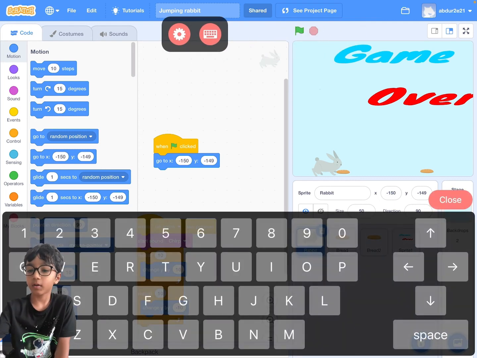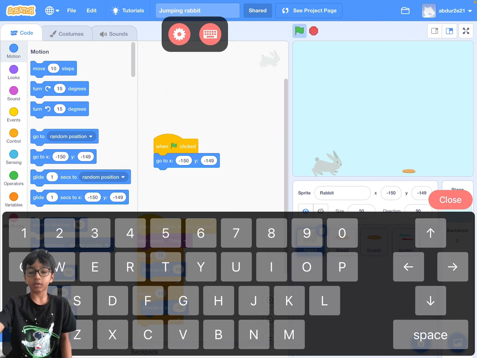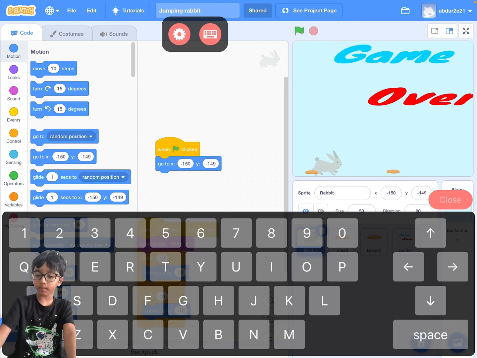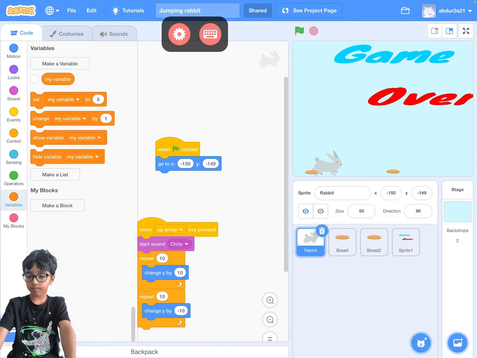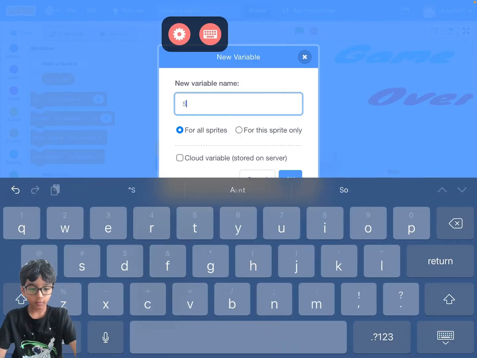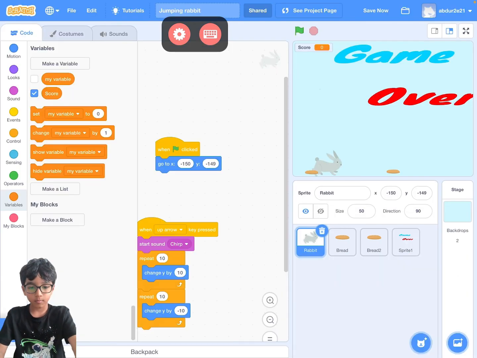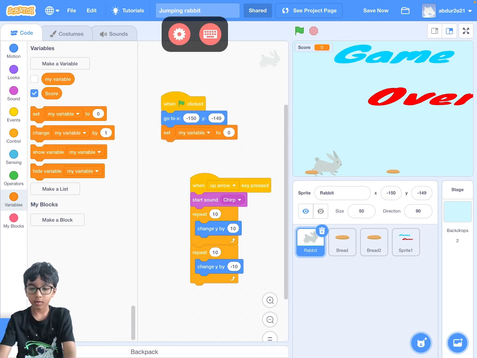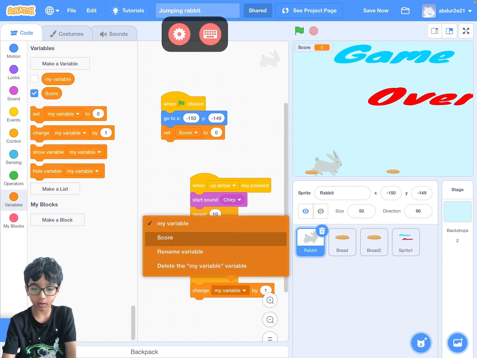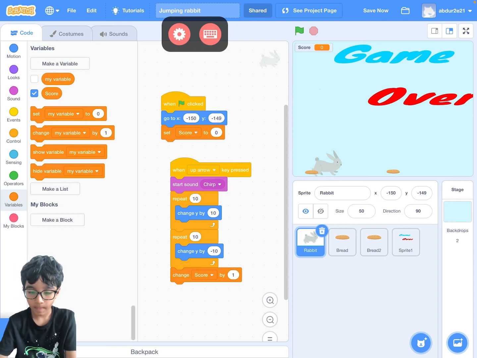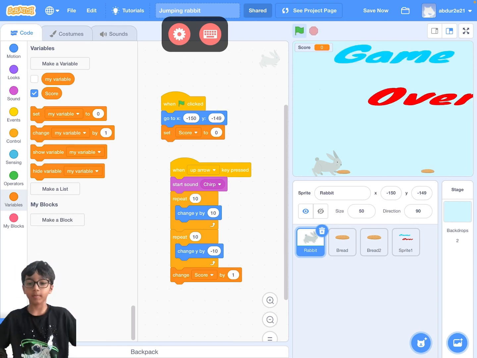Now we're gonna play it, or we can even play it here. Okay, now we are gonna start the game. Forgot. Okay, one more time. Variables. Yes, score. Okay. Now my score is set up. Before I forgot to set it up properly. Now it's set up properly. Score. Boom, now it's done.